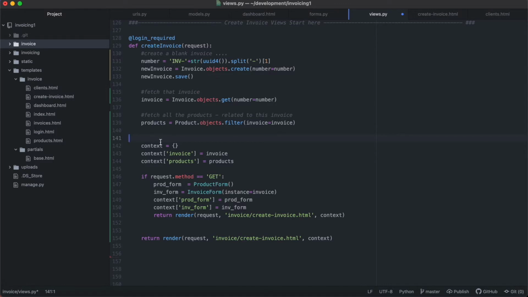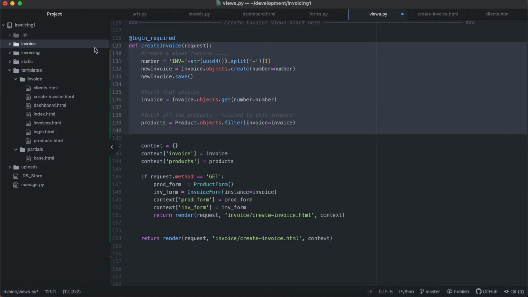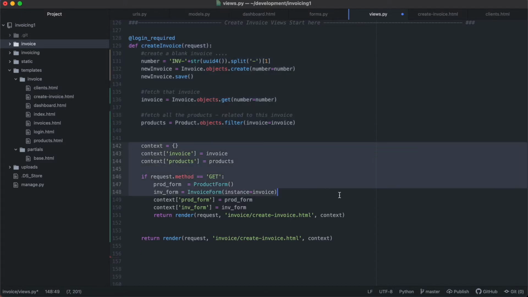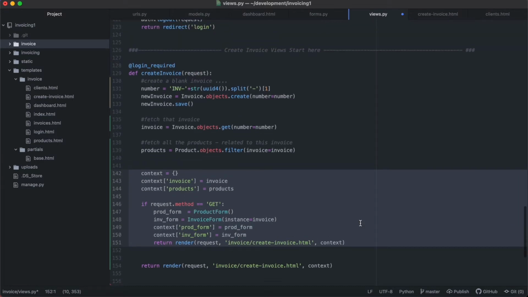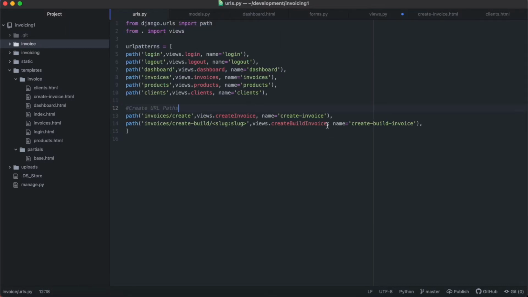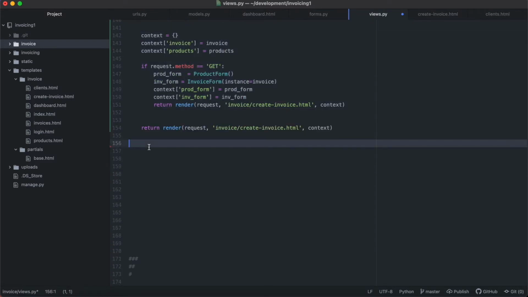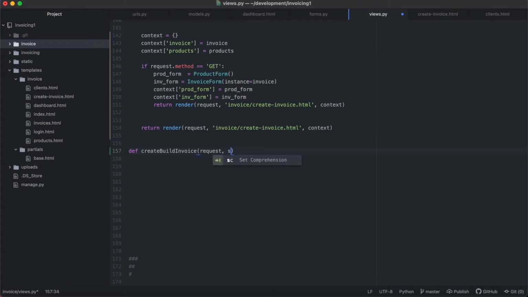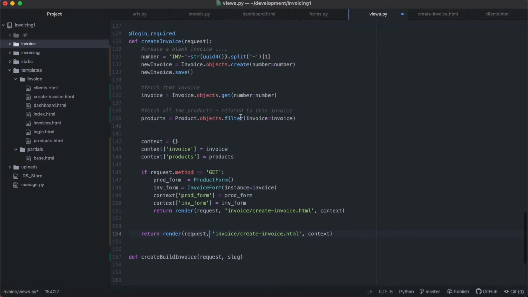It's actually easier, in my mind, to have this in a different route where the user just creates a blank invoice and then the rest of the forms and everything gets done in a different route. So let's go back to doing it like that. Let's call this create invoice, and then let's go back to our URLs, and call this build invoice. We'll go in here and build that. We're going to call def, and this one also takes in a request, but this one will take in a slug. That's the difference between these two routes: in the first route, you haven't done anything.